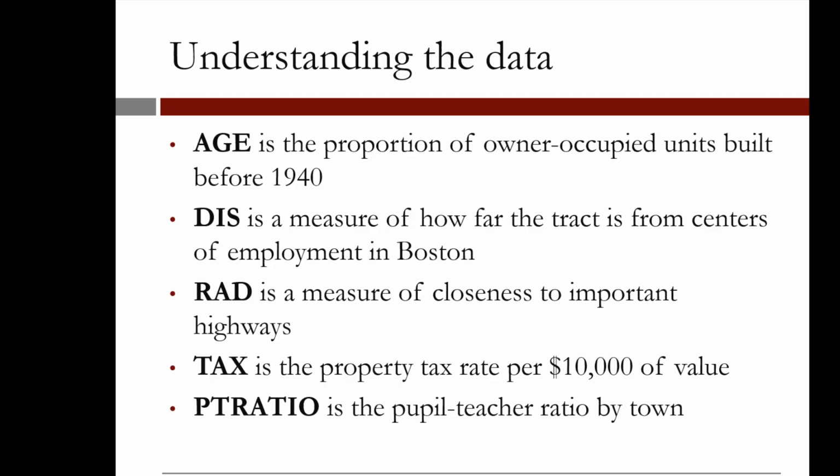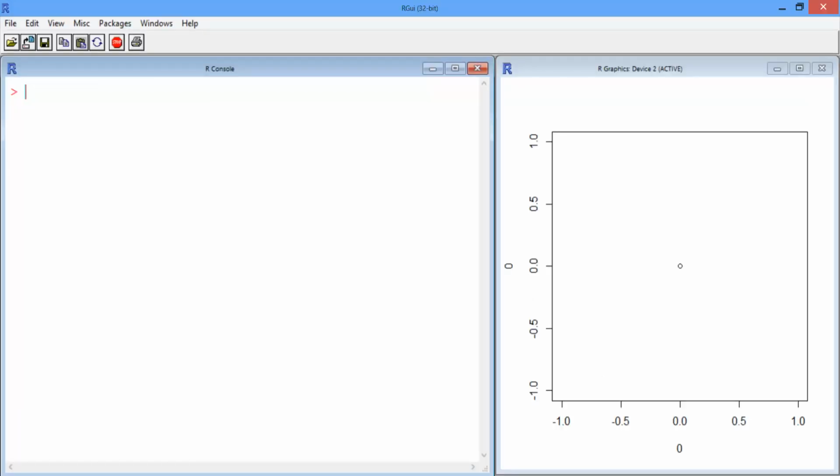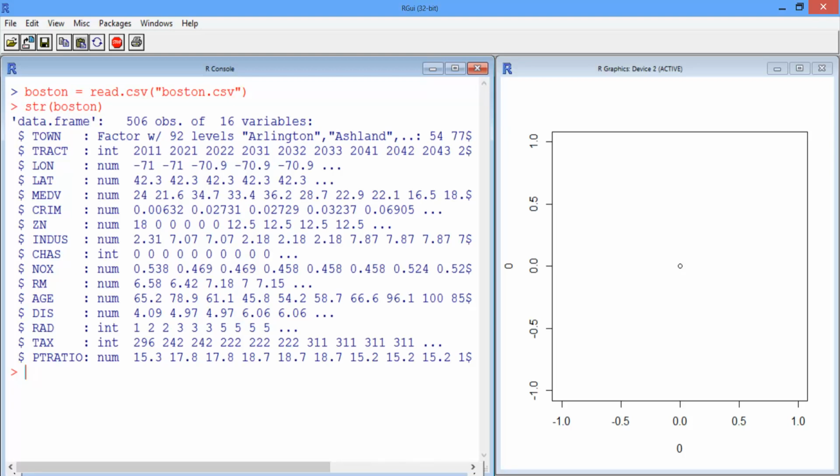Let's switch over to R now. So let's begin to analyze our dataset with R. First of all, we'll load the dataset into the Boston variable. If we look at the structure of the Boston dataset, we can see all the variables we talked about before. There are 506 observations corresponding to 506 census tracts in the greater Boston area.